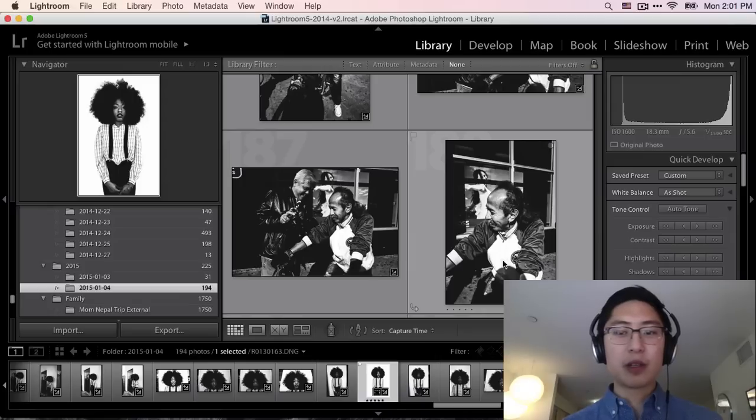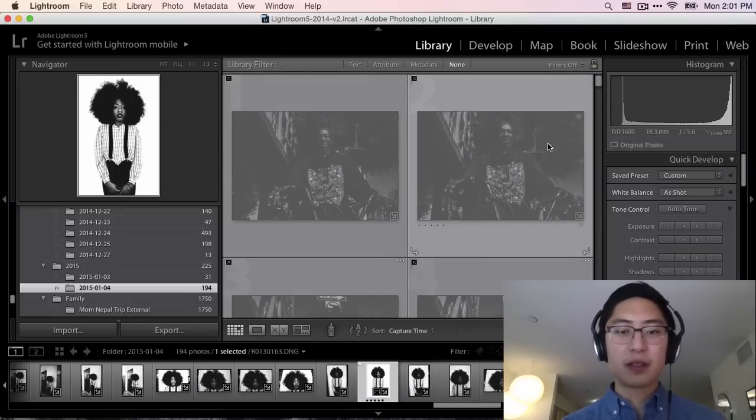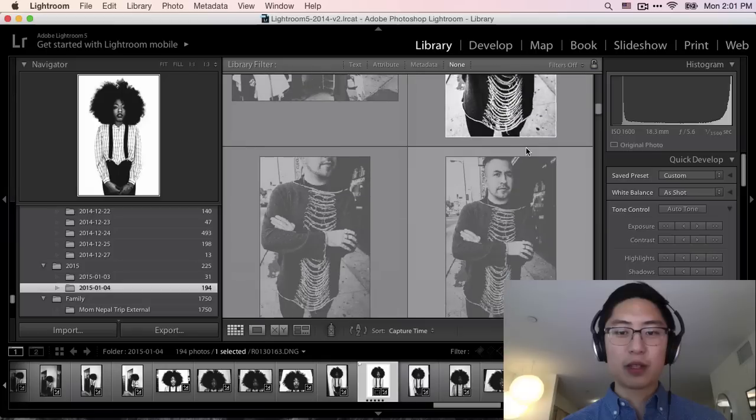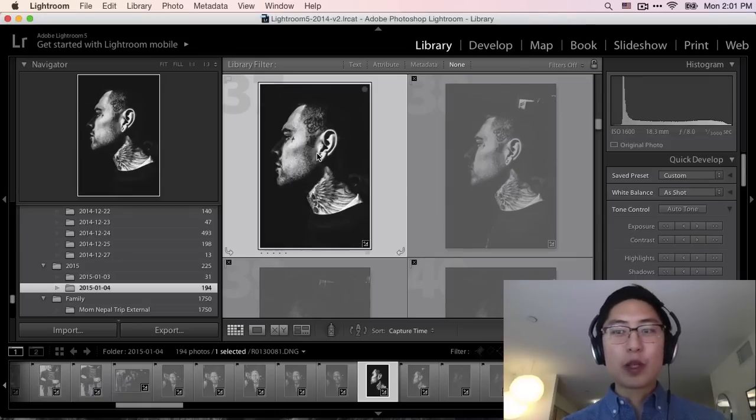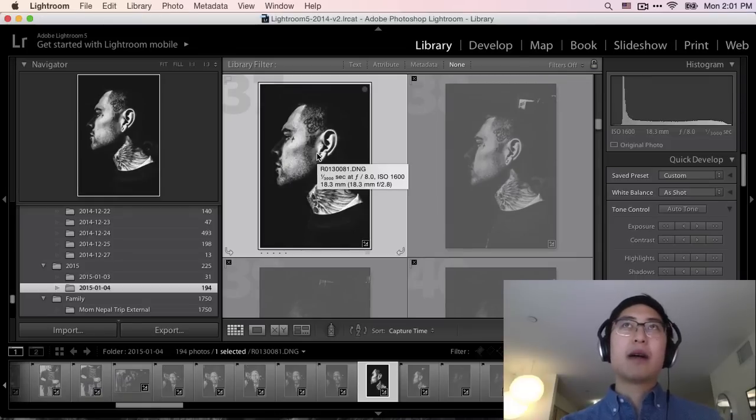So generally when it comes to looking through your photos, I'll just start here. When you're editing your shots, meaning choosing which photos to keep or ditch, what I'll generally do is navigate Lightroom using these different hotkeys.